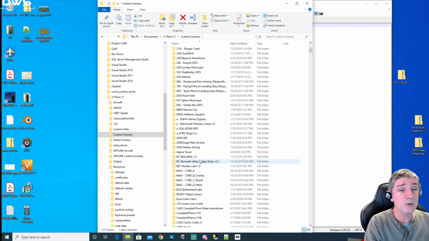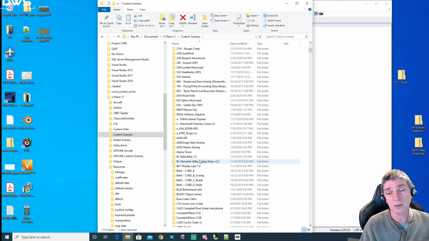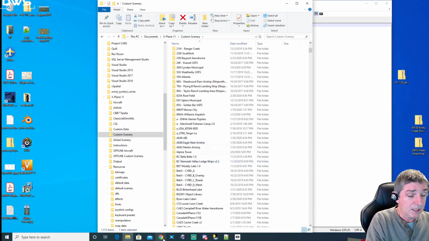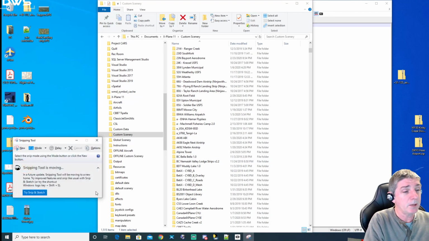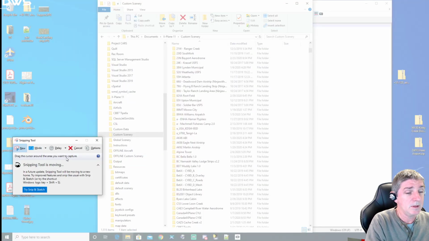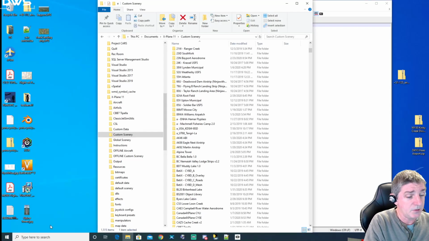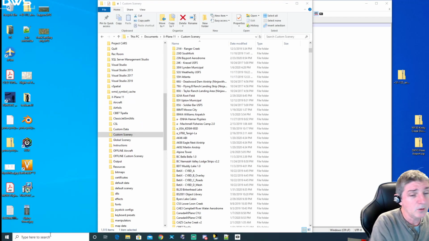Now, let me jump to the whole deal with ortho scenery. The way X-Plane scenery works is quite a bit different than if you're familiar with Flight Simulator or even P3D; it's a completely different thing. For those of you who like pictures, let's do paint and draw a picture.